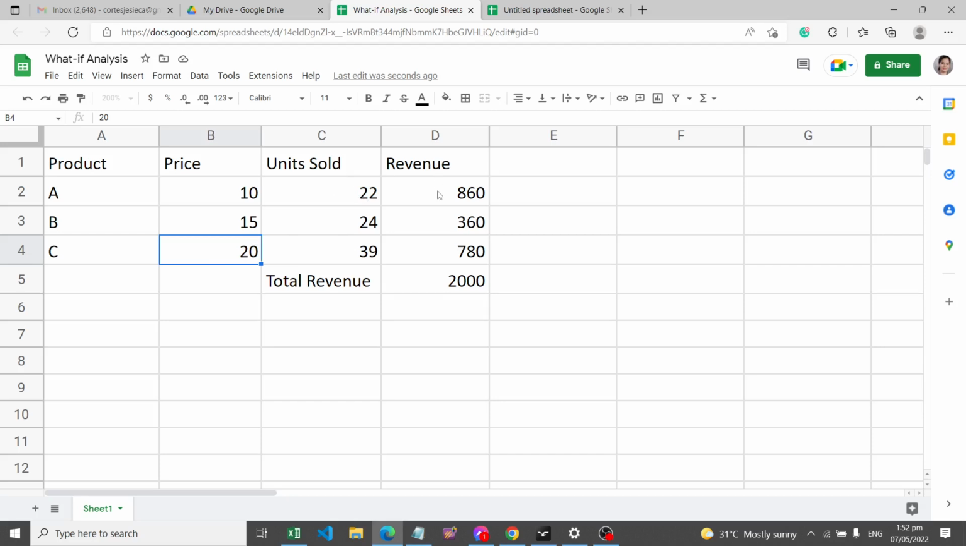Okay, profit per product. The profit of product A is 860. Product B is 360. Product C is 780.